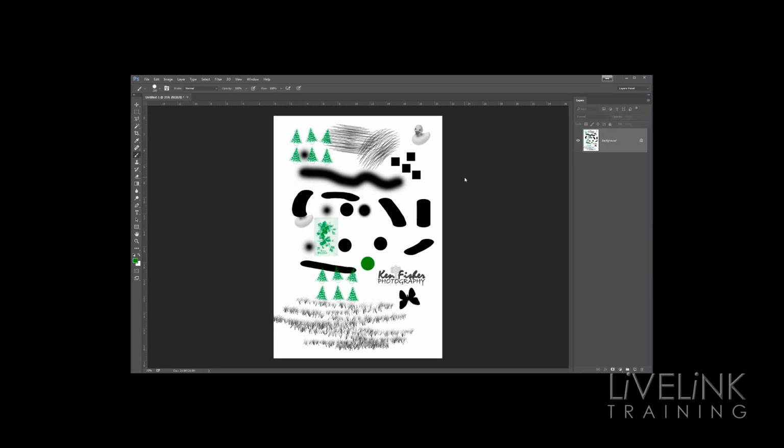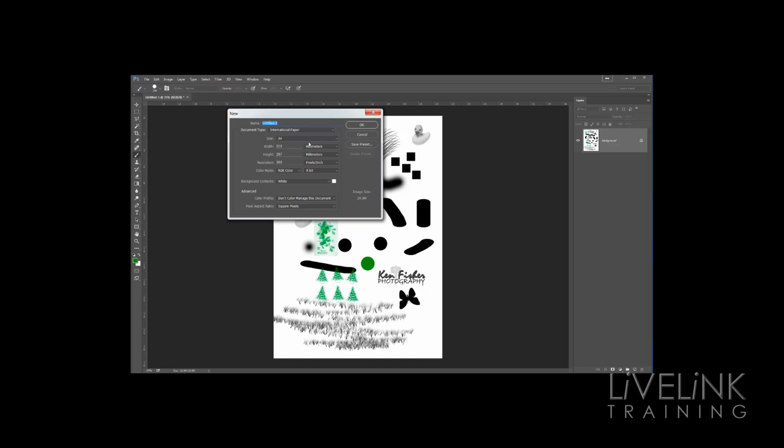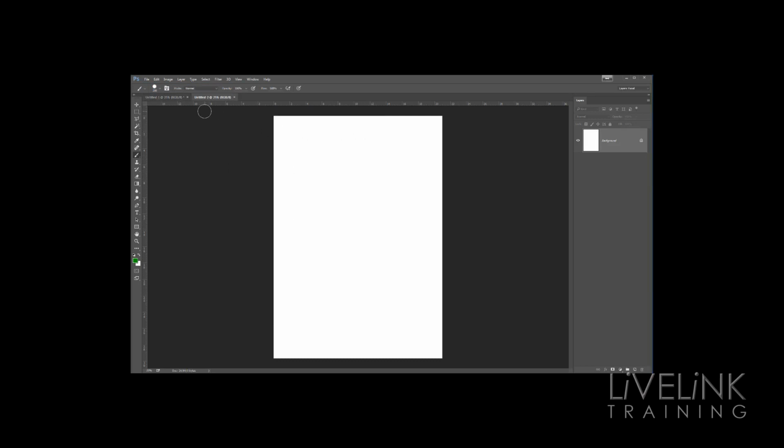So what about making a new brush from scratch? Well, you can do that, and you can make a brush from any combination of text or text and images. So let's just make a new piece of paper that we can look at. We'll make a new A4. That's it. Right, so let's start with a bit of text. We'll make one. So I'm going to go for the text tool, and I'll click and I'll type my name.